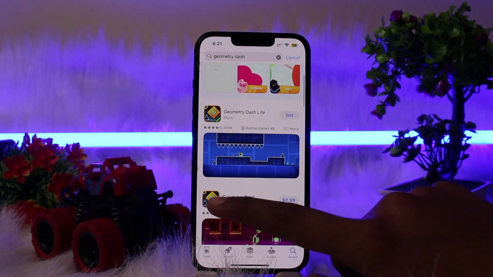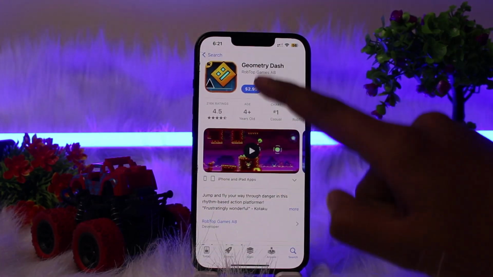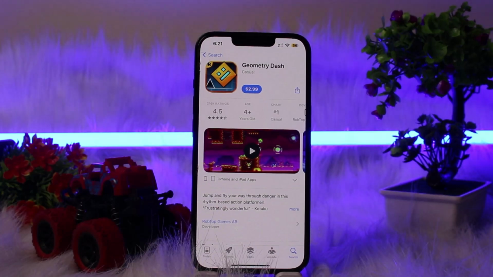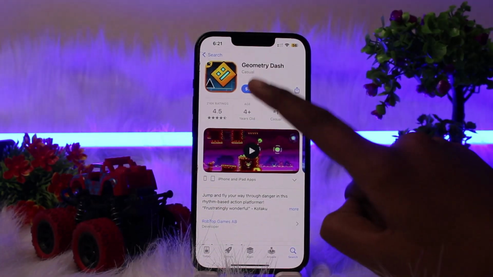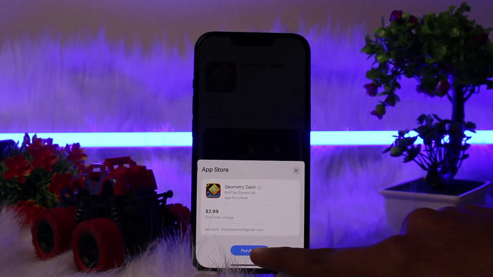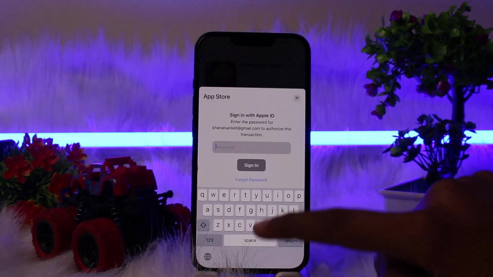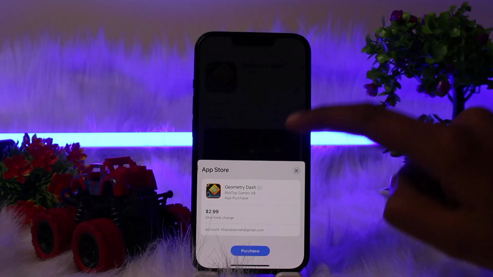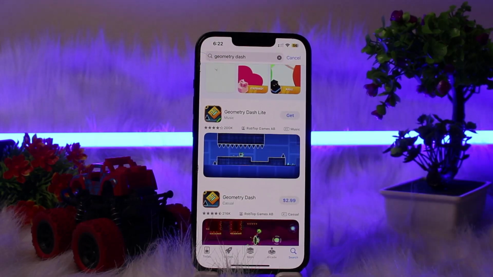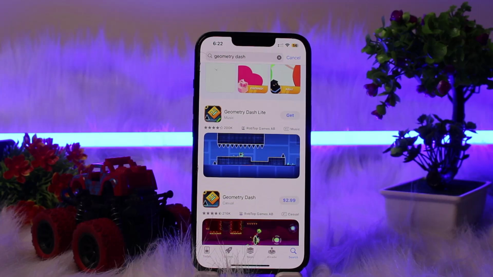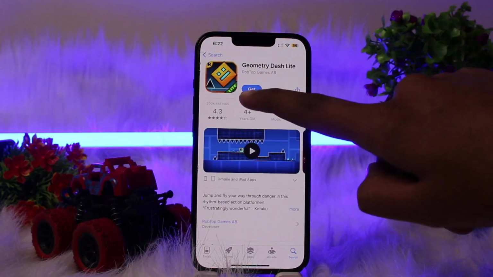To download the Geometry Dash original version, you need to pay a certain amount of price. That is $2.99. If you click on it, it says the option of purchase. So click on this, and you need to enter the password to your Apple ID and connect your Apple card and all. But if you want to download the free version, then you'll see the option of Geometry Dash Lite right here. So if you click on it, you'll be able to download it.